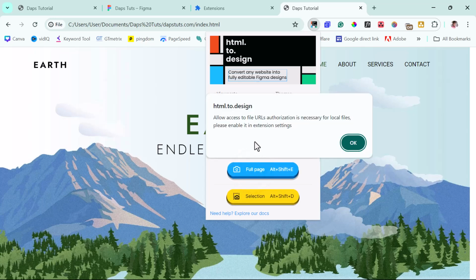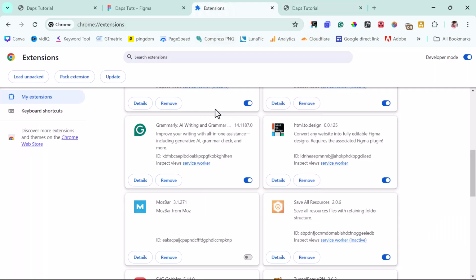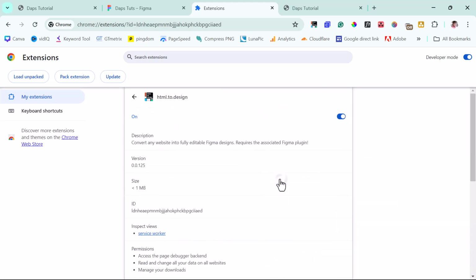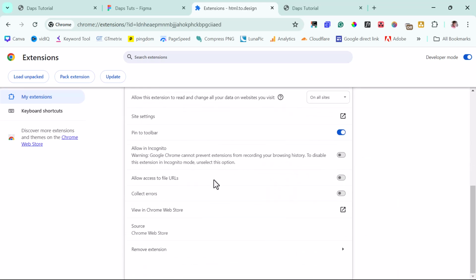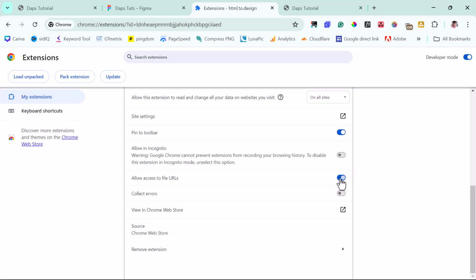So if you click this, you should see a prompt that says we should allow this plugin to have access to our local files. Let's hit the OK button and then let's go to our Chrome extension. You can just go to your Chrome extension and find this plugin, HTML to design. Let's come to the details here. Let's scroll down. You see an option here that says allow access to file URLs. So we want to toggle this on. And that's pretty much everything we need to do.